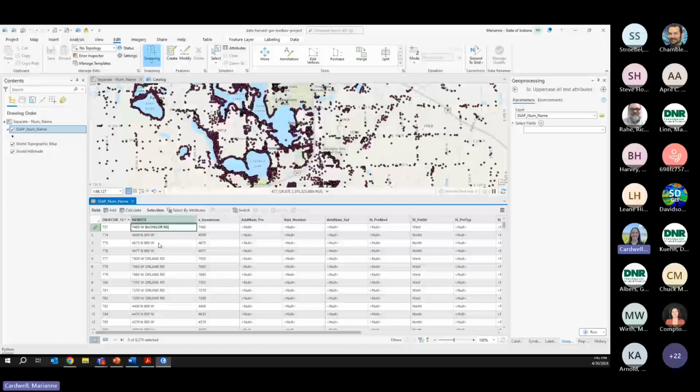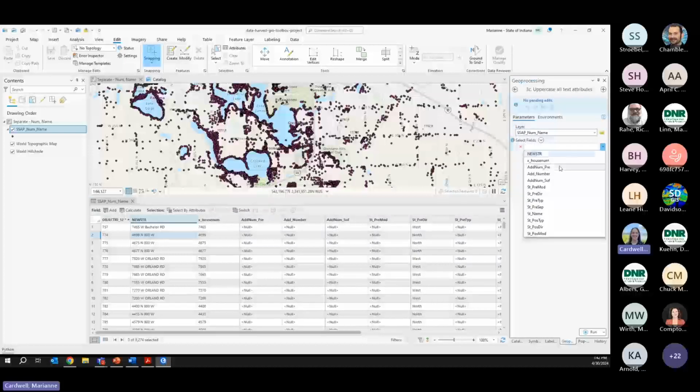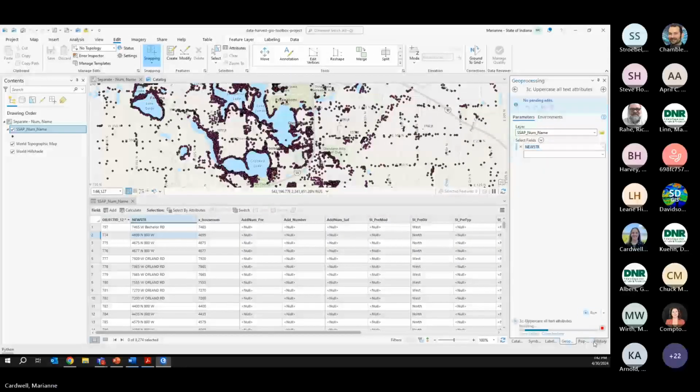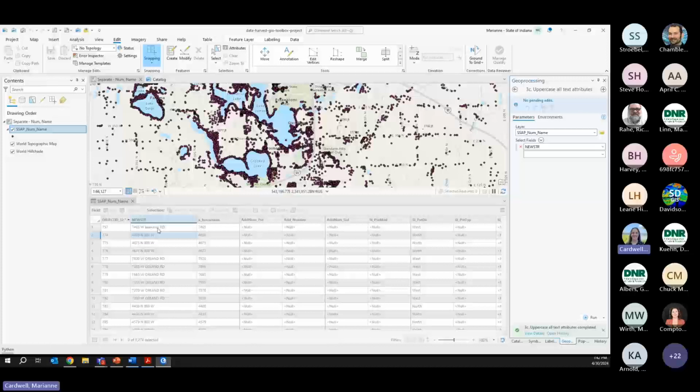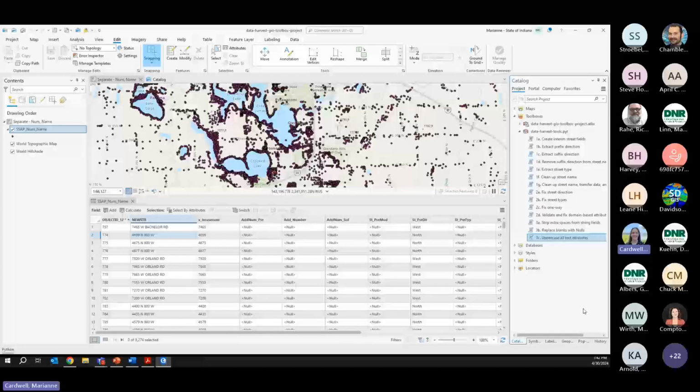So if I were to change this address here and write it as bachelor lowercase, save my edits. And if I run that on my new string, what it will do now is it will uppercase that value. And there we go. So those are basically all the tools in the toolbox.